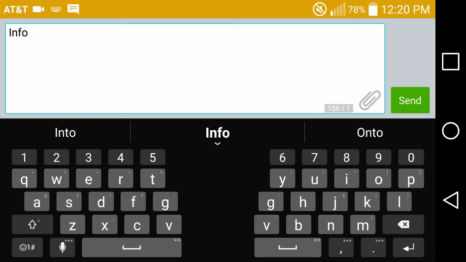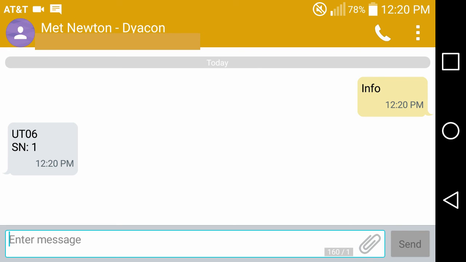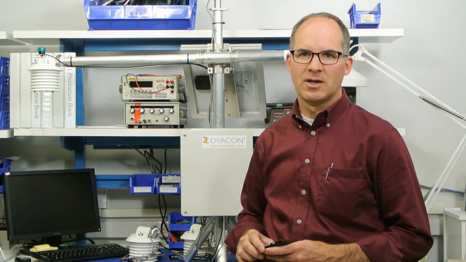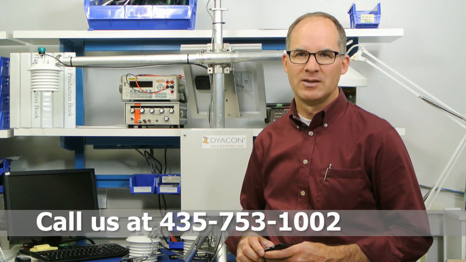The info request provides the controller ID and serial number of the device. This information may be needed for service and configuration information. Additional commands can be found in the user manual of our weather station, which is on our website. Give us a call if you have any additional questions.